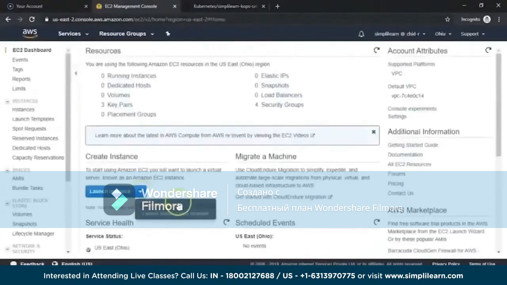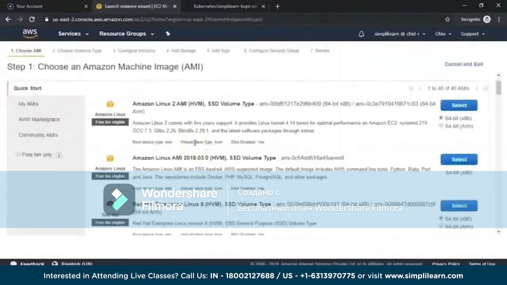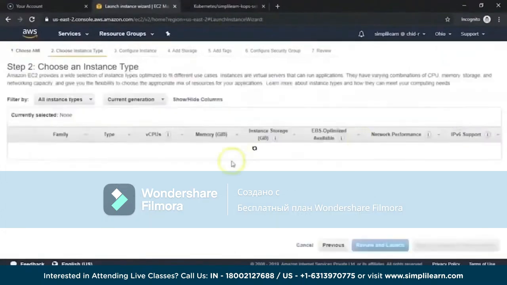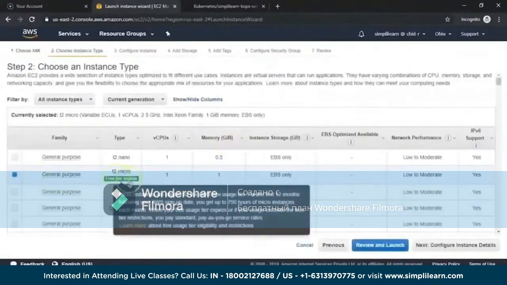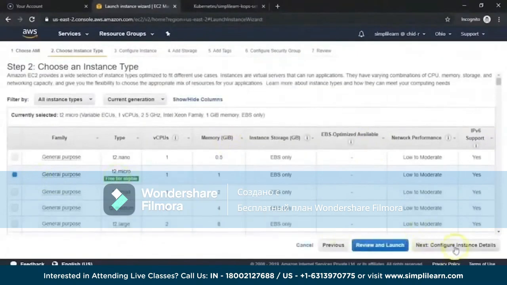Alright, so let me launch my instance. It doesn't matter either way, but in case you want to try it on your free tier, I would recommend choosing free tier only and choosing an AMI of your choice. Let me choose this instance. I will make it T2 micro. That is good for me.